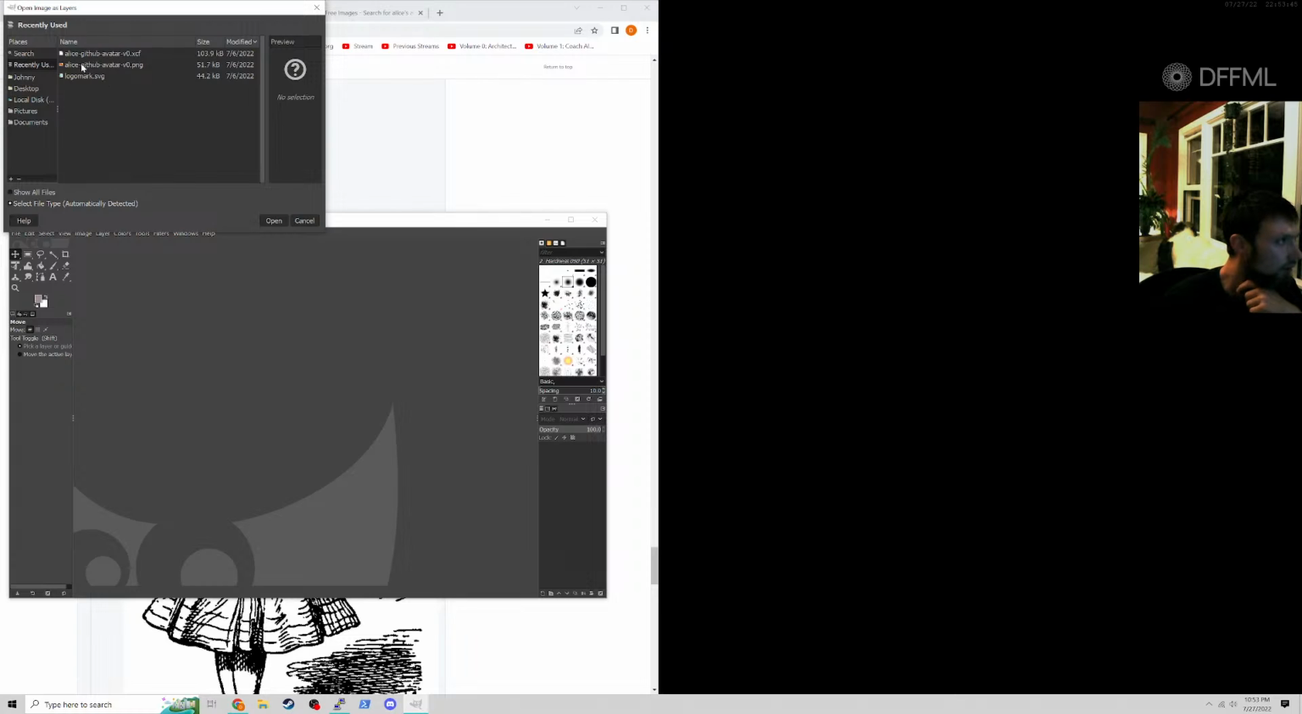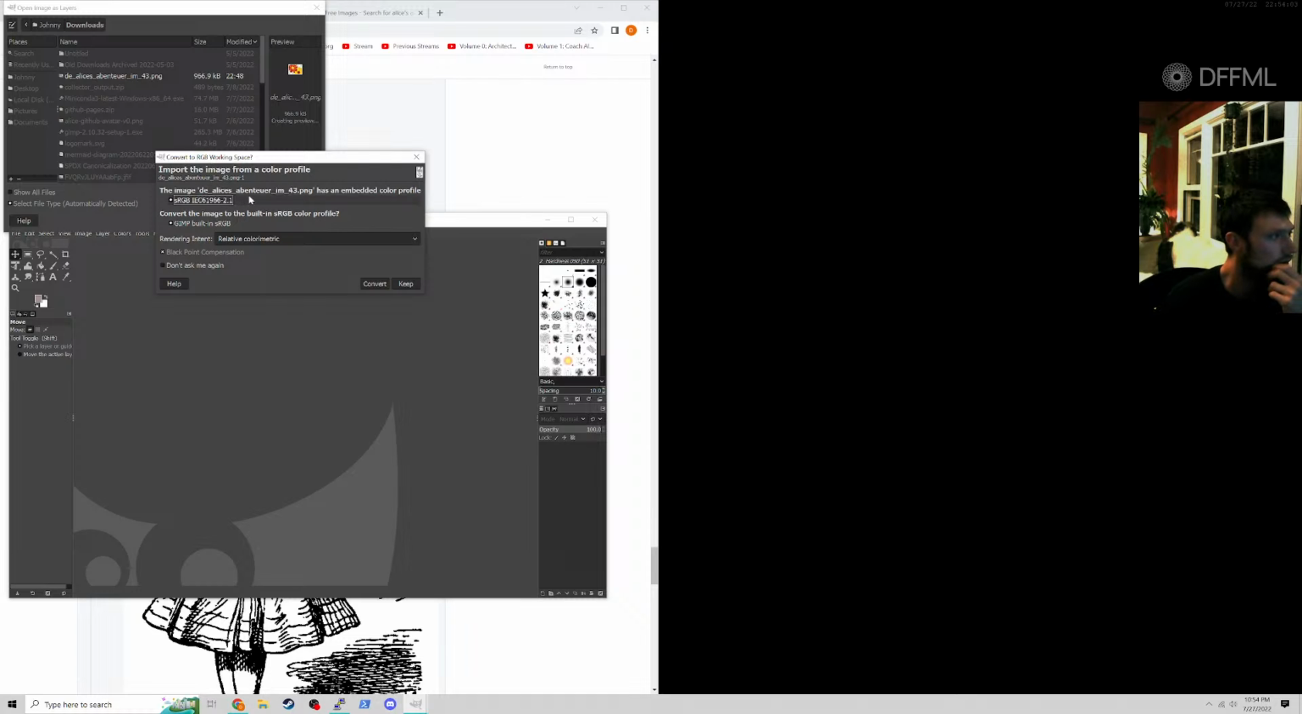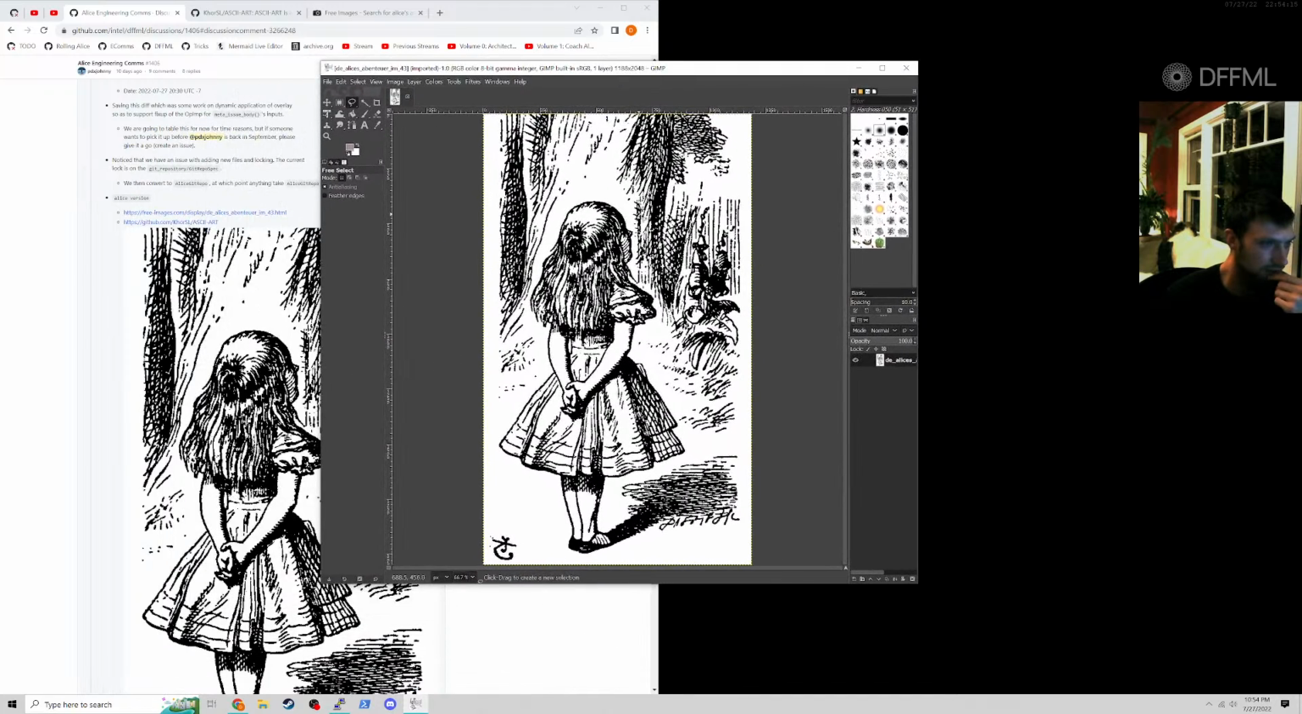Alice, where you at? Downloads. Okay, encoded color profile, whatever. So basically, this GIMP is not easy to use, and that's why I thought, why don't we just do this? It's actually notoriously not easy to use from what I understand.